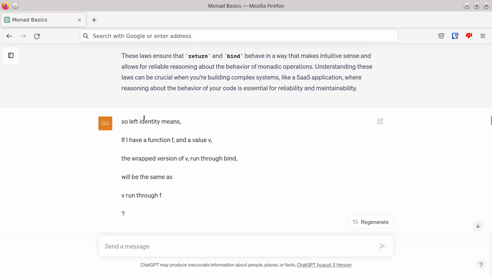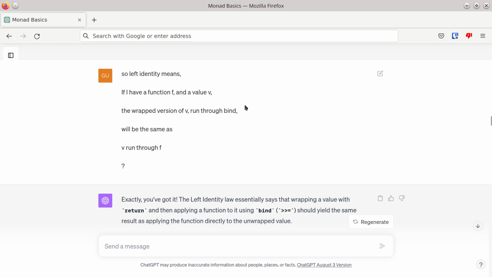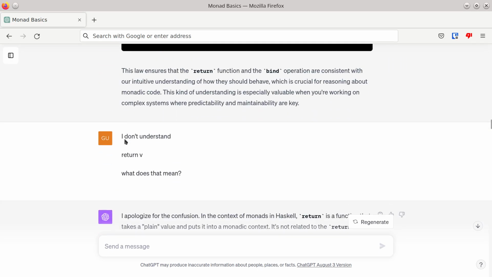And then I asked, left identity means if I have a function f and value v, the wrapped version of v run through bind will be the same as v run through f. And I said, yeah, that's basically it.